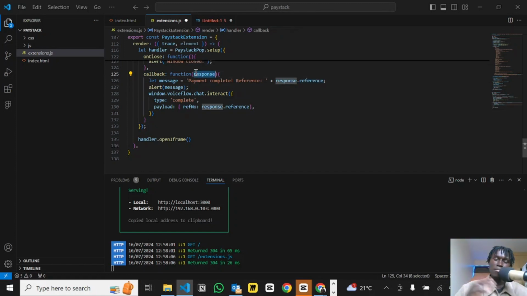When the payment is successful, there's a response that's sent back from Paystack, and with that specific response, you can access the reference number by writing this code: response.reference. Then it sends an alert of that specific message, and as you can remember in the demo, that's normally displayed. Then this is critical to tell Voiceflow that the payment was complete and successful. You can move on with the flow. So we do window.voiceflow.chat, accessing the interact endpoint, and saying that the event type is complete and the payload is this specific reference number.